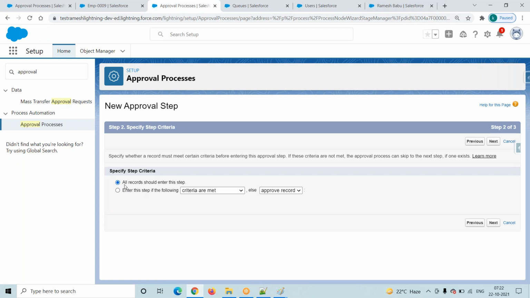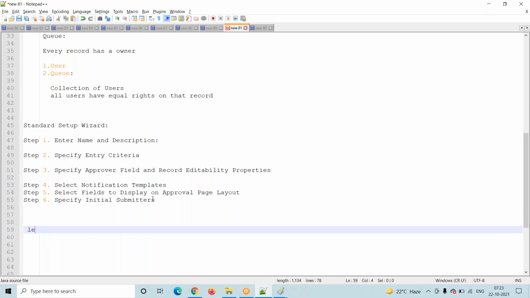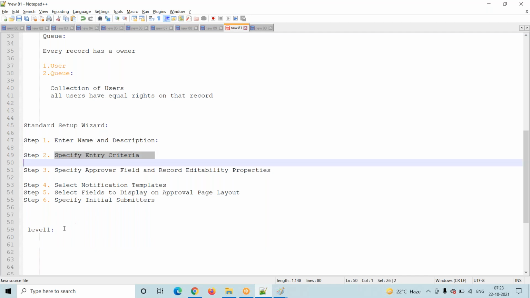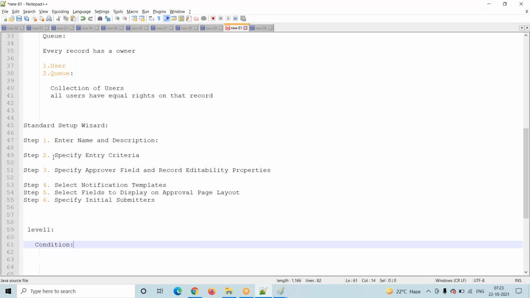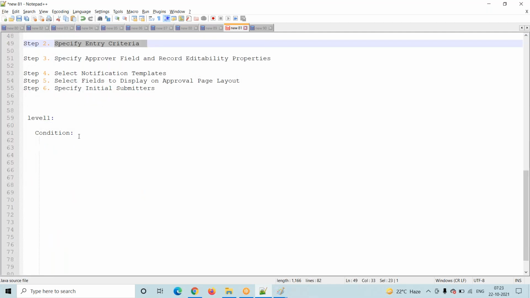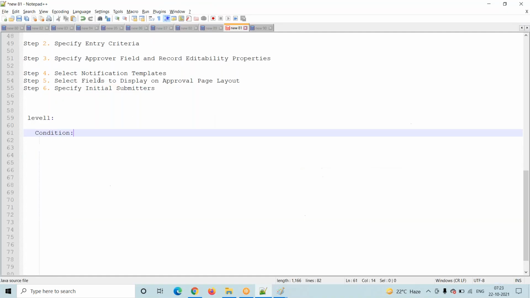Here the system again is asking whether any condition is there or the first condition is enough. Here one condition is defined, right? Now what we are doing is level 1. To enter into level 1, again, any condition is there or is this condition enough? Here we are defining a condition. Resigned equals yes, or is there any other condition? Here we are not selecting any condition. All records should enter into this step. All records in the sense means records with resigned equals yes should enter into this step.